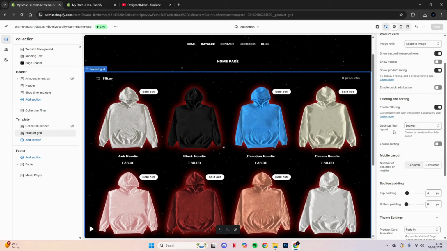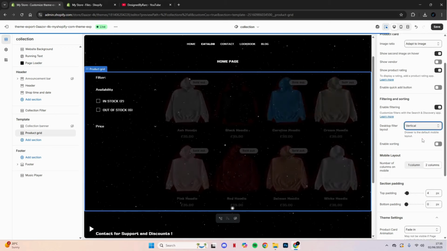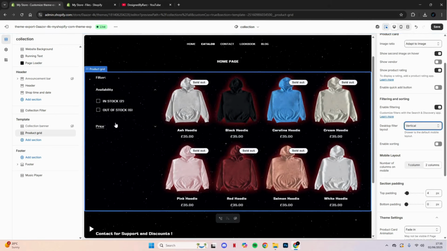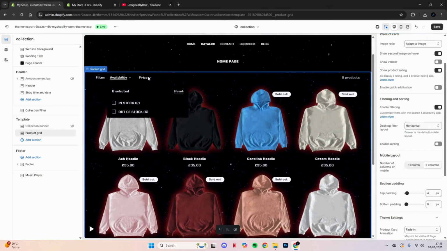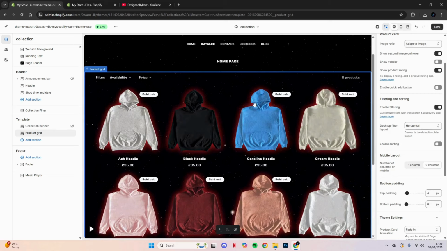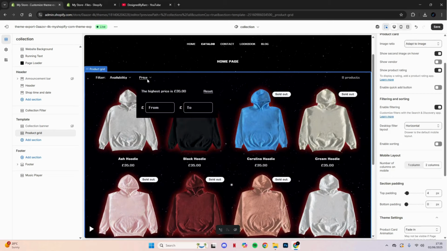Now, desktop filter layout, vertical, it will have it on the side, and horizontal, it will have it like this, so it can have it all at once rather than having to actually click on it, which is what we are going to use because it allows the users to do it quicker. So it takes time out of their browsing.